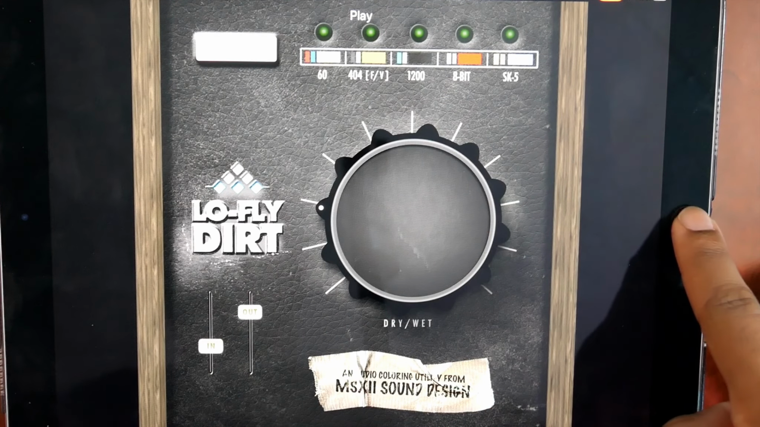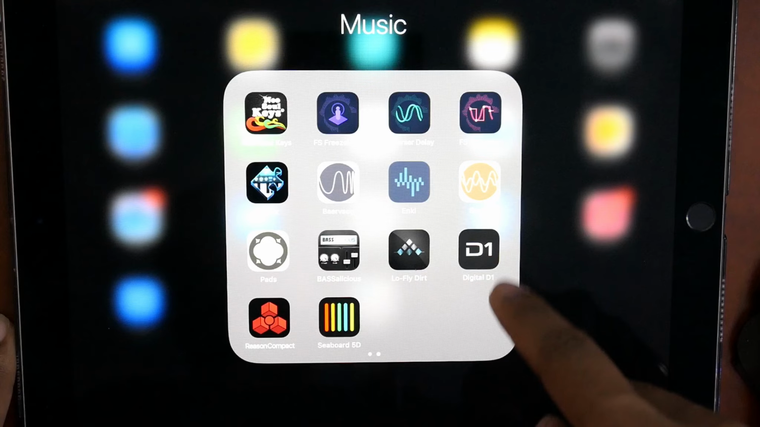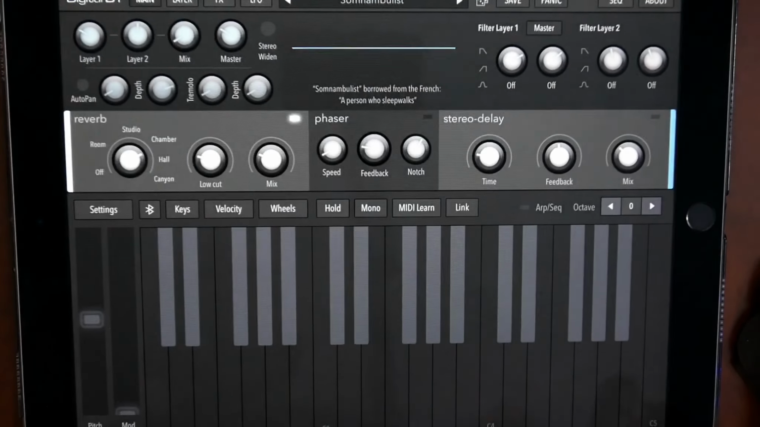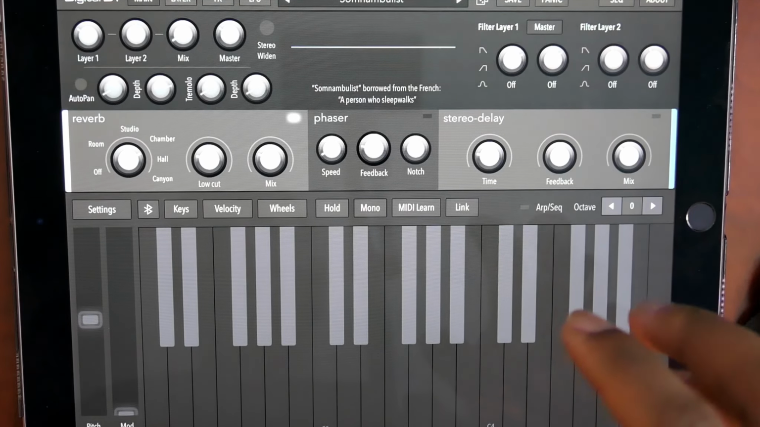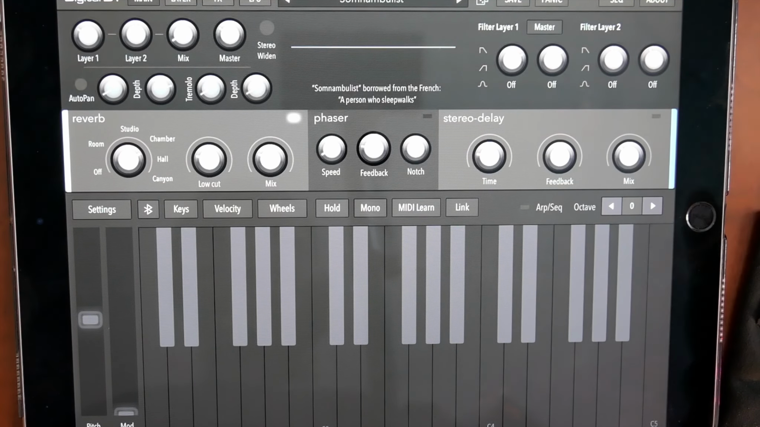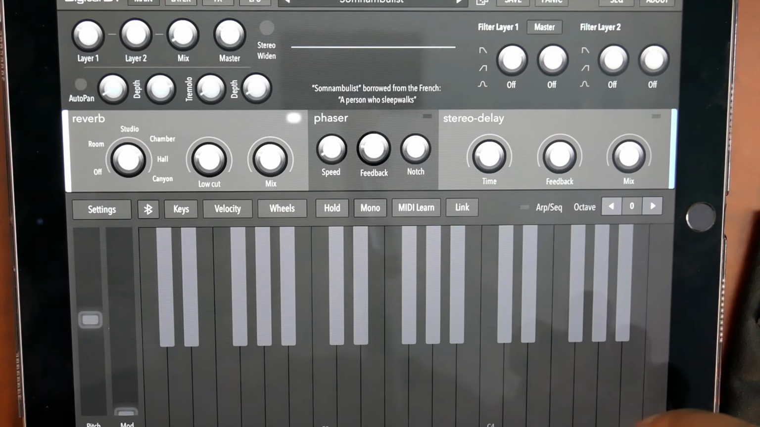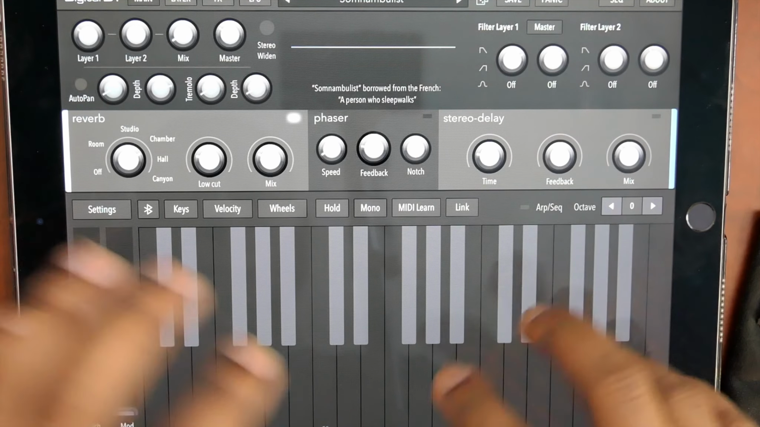This is the audio unit plugin to have for that. Digital D1. Now this is starting to become one of my favorite plugins. I just wish that they would hurry up and give us the audio unit plugin extension for it, because it's so dope.